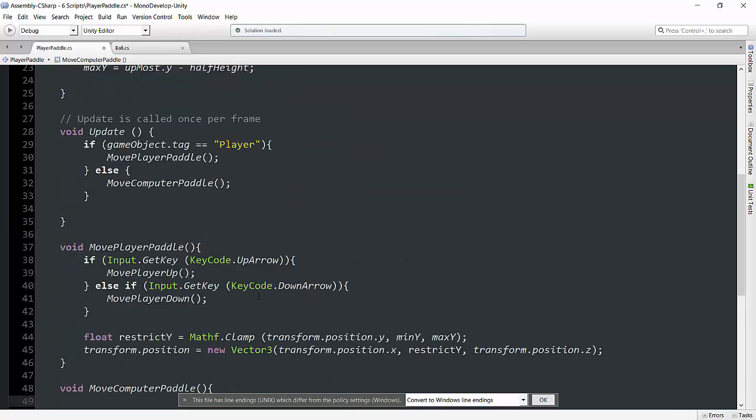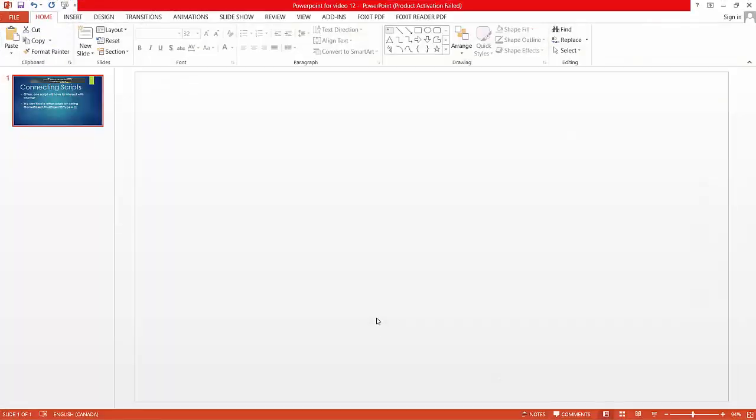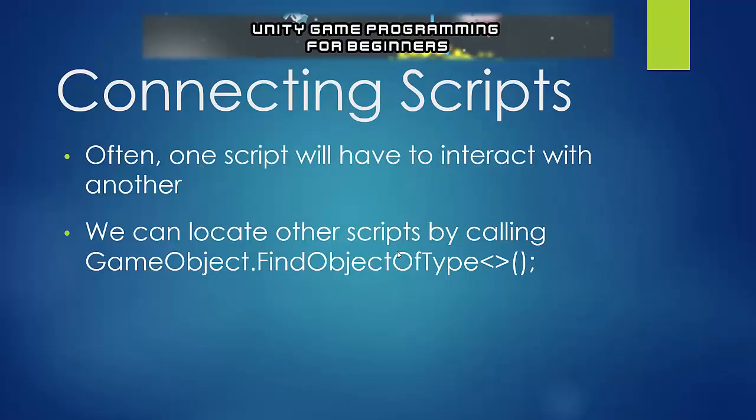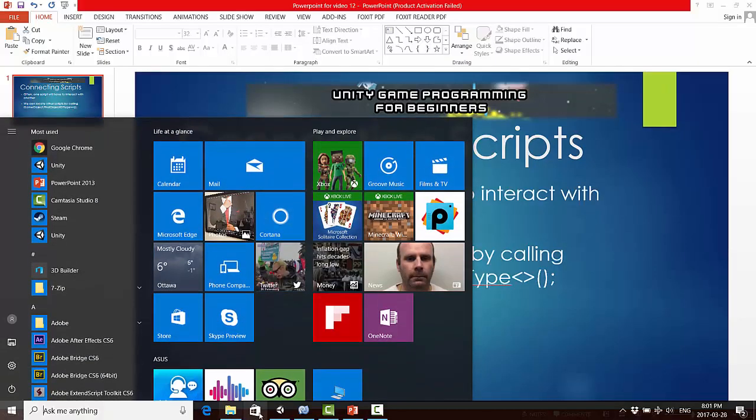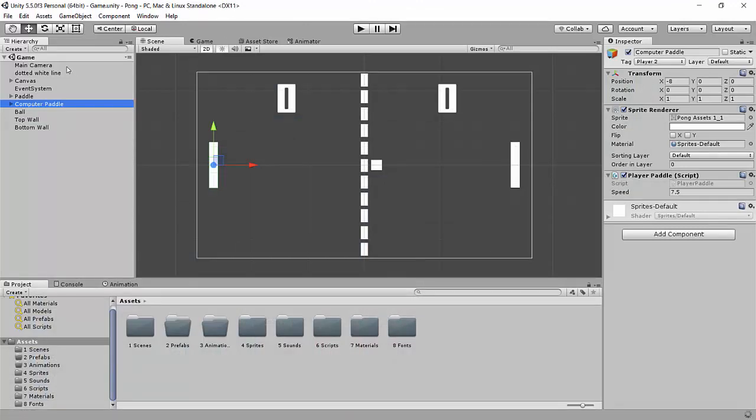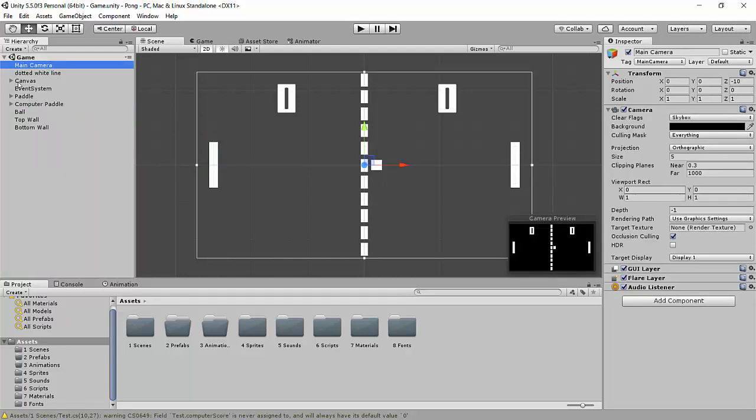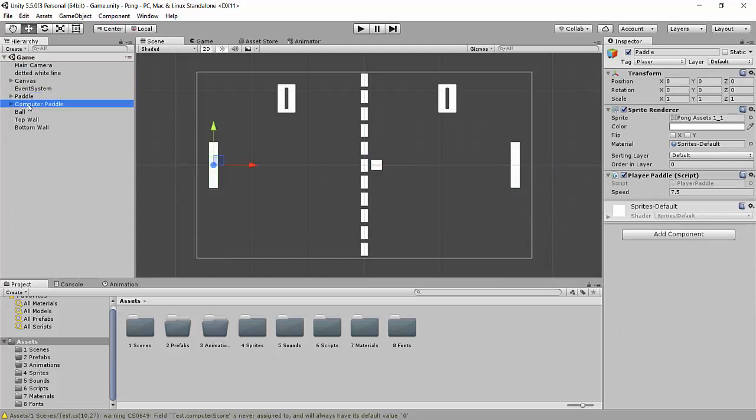So to do this, we use something called GameObject.find. And let's go into PowerPoint here. Basically, we are going to be connecting scripts so they can talk with each other. And there is a method name here, and that's called GameObject.findObjectOfType. That little piece of code is worth memorizing because you're going to be using this quite often. So let's go back into Unity. What GameObject.findObjectOfType is going to do is go over here into your hierarchy on the upper left corner, and look through every object here one at a time for the object with the script attached to it that you have told it to look for.